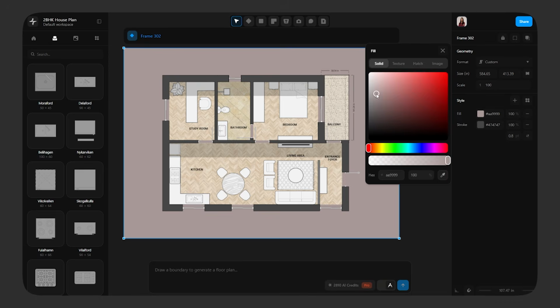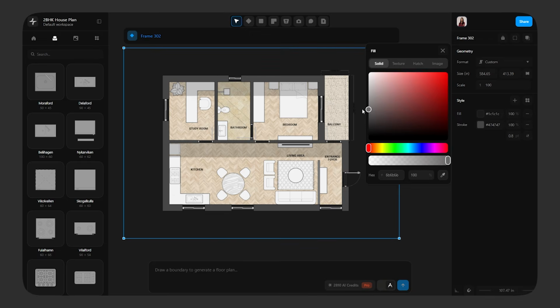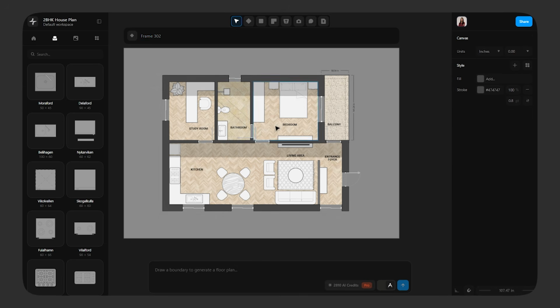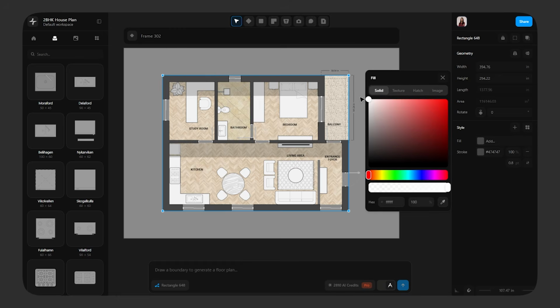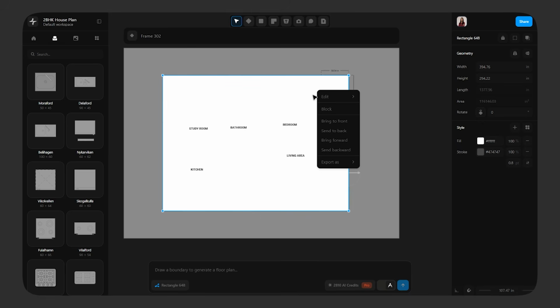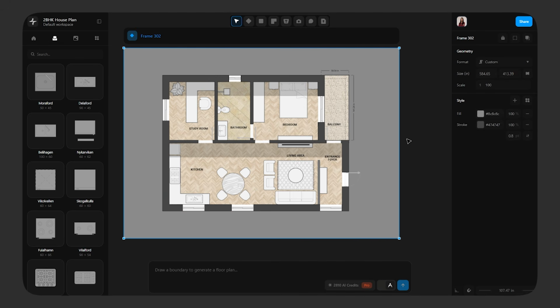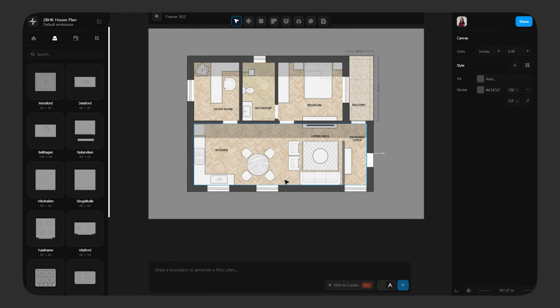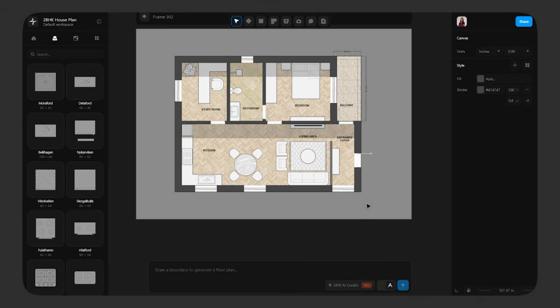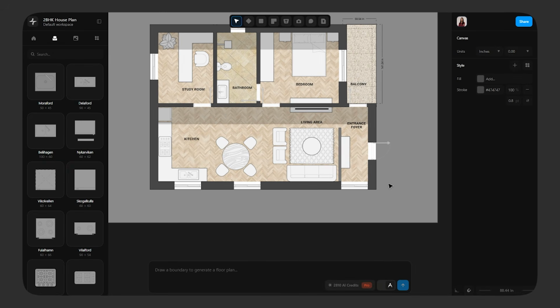Now that our shadows are done, we can also change the background fill of the frame. I will select the frame and add a gray color. Then I will create another rectangle for the building background. I will add white color, right click and send it to the back. And now everything looks clean and organized.